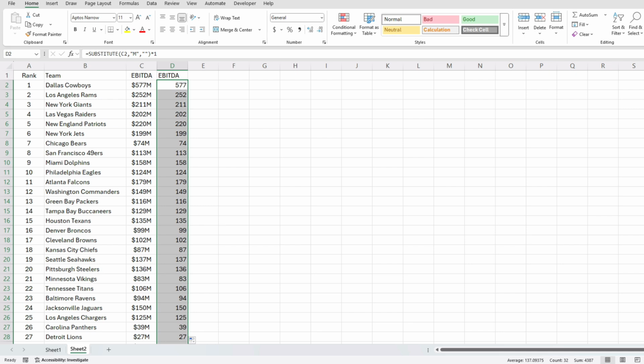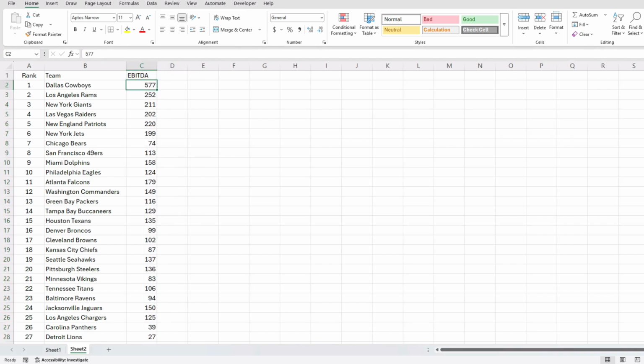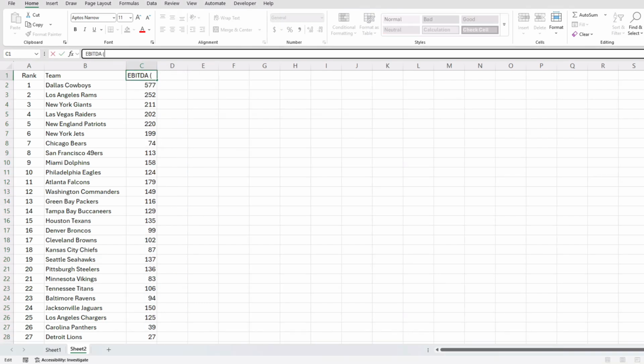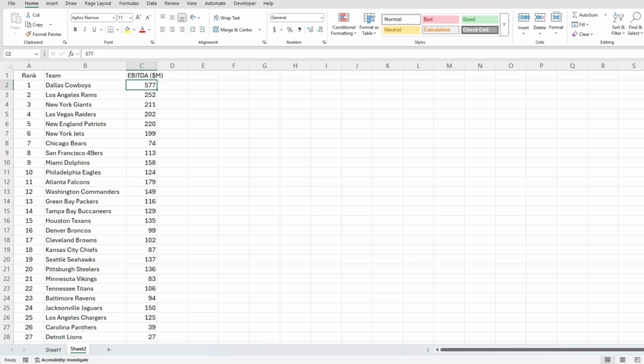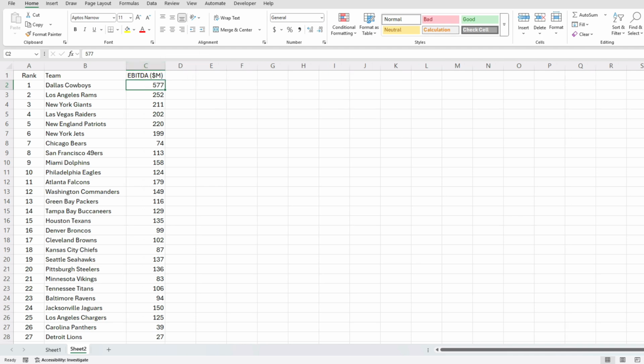What I'm going to do is copy and paste these as values, so I can hit Control C and then Control Shift V if you're on a newer version of Excel, or you can right click, paste as values. Same thing. And now I've got my EBITDA in terms of actual dollars, so I know this is in millions. And so I can now sort this and see what the most and least profitable teams are based on their EBITDA, which is earnings before interest, taxes, depreciation, and amortization.